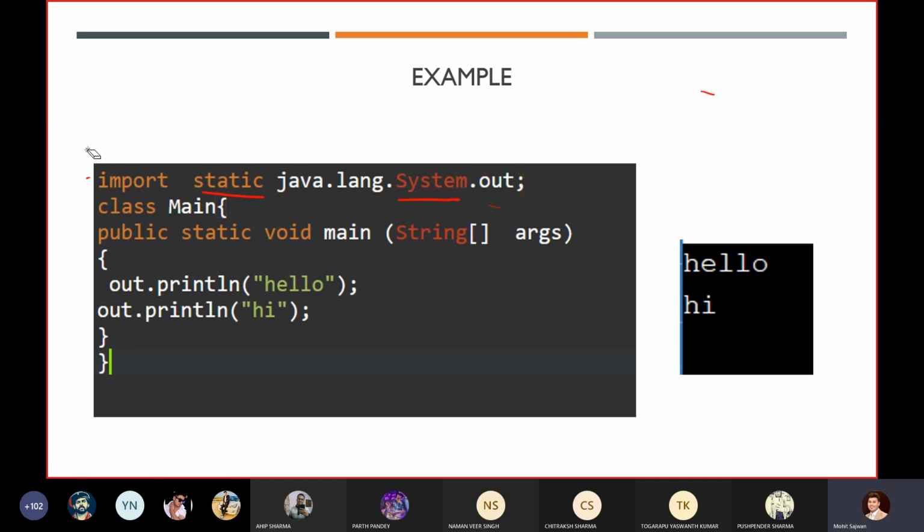Now after that, what if I write out.println? Now see, I am not writing System.out.println. Why am I not writing it? Because automatically, whatever static members this System class has, I have loaded here, which I had written in the earlier case.